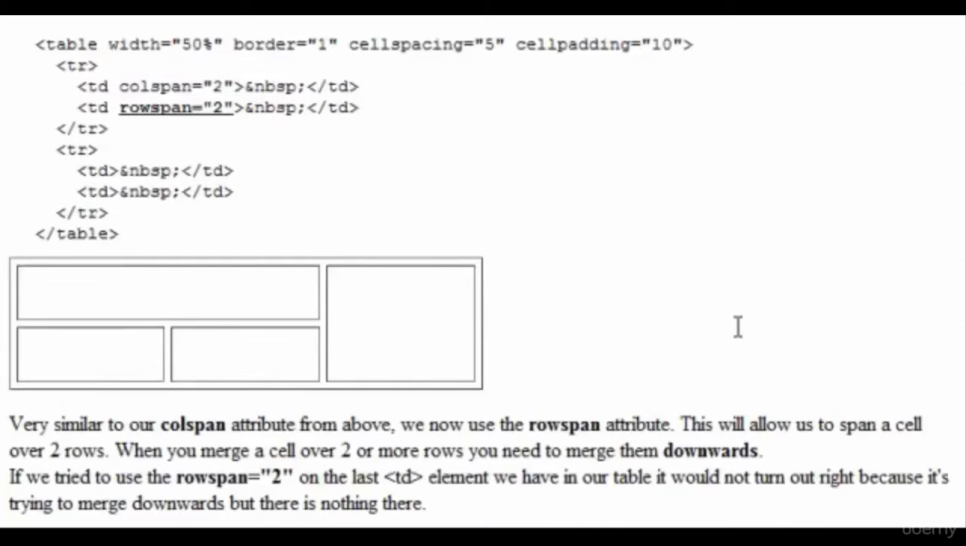Now for example, if our table had 3 rows, and we change the row span to 3, then our large vertical cell here would take up all 3 rows. Again, it has to be at the very top, because if we put this cell in the middle row, it would try to take 3 below it when there's really only 1 below it.